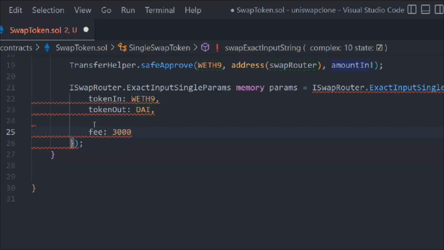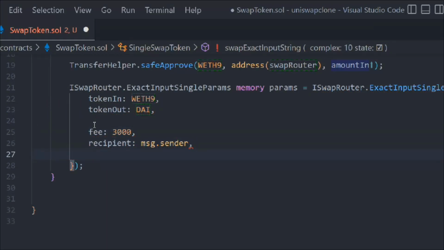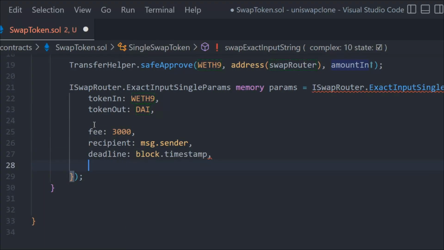So we have this pool fee. We have to define the recipient, who is going to receive it, msg.sender. We have to define the deadline. You don't want your transaction to get stuck and have to wait for a particular amount of time. If the transaction happens in that particular amount of time, then it's okay. If it takes more than that, then you want to simply stop the transaction. So we have to define the deadline as well.